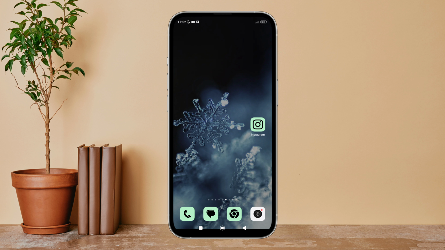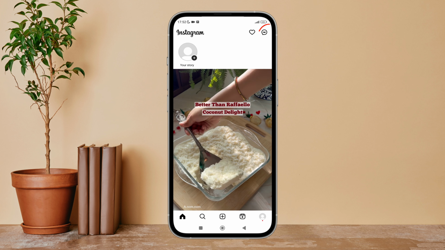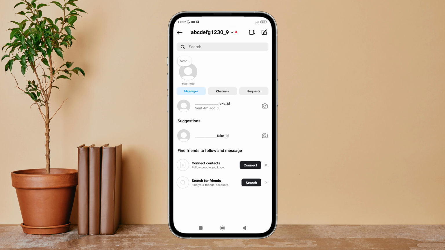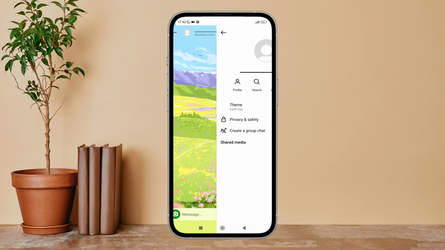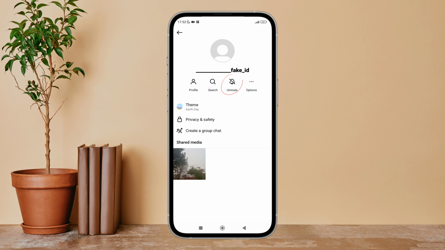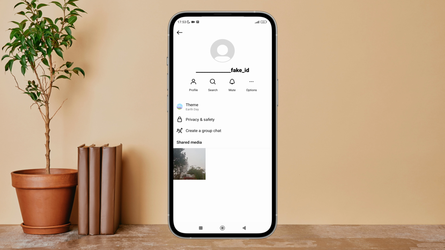Firstly, open Instagram app in your device. Then tap on message icon. Next, find the chat on which you want to unmute calls. Next, tap on the chat. After that, tap on profile icon. Next, you can see the option of unmute. Tap on it. Then turn off mute calls. So, this is how you can unmute calls of certain chat on Instagram.